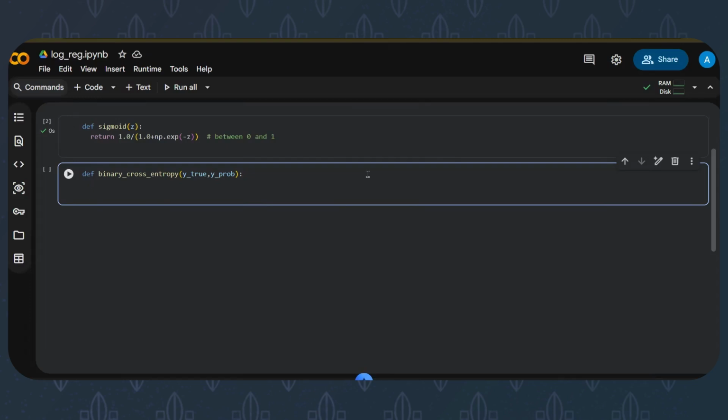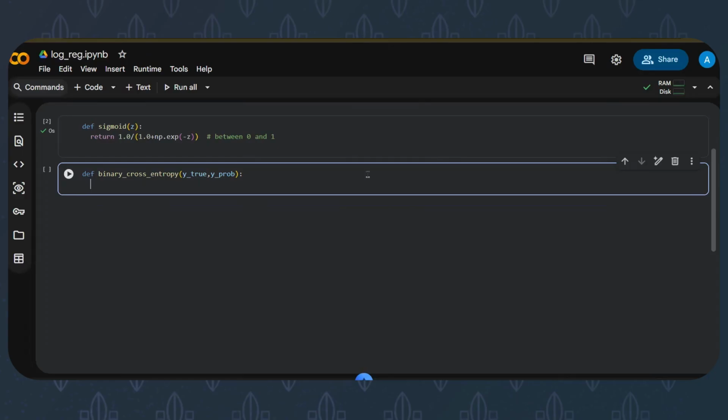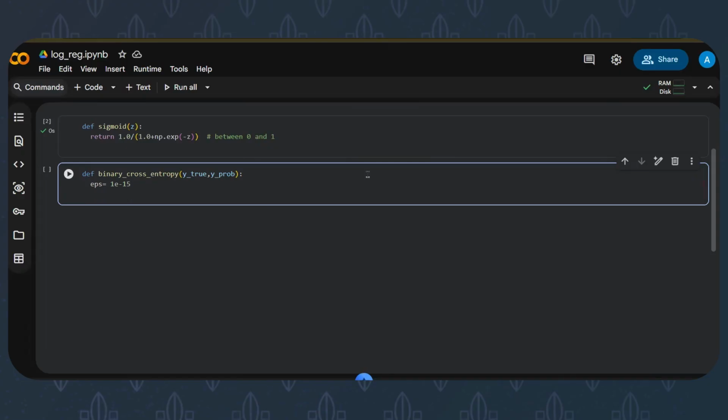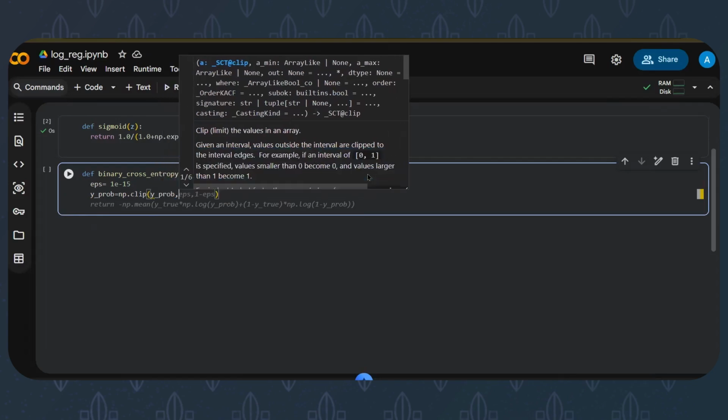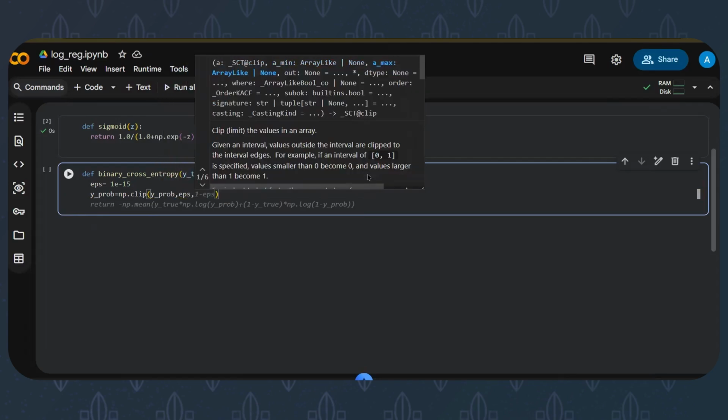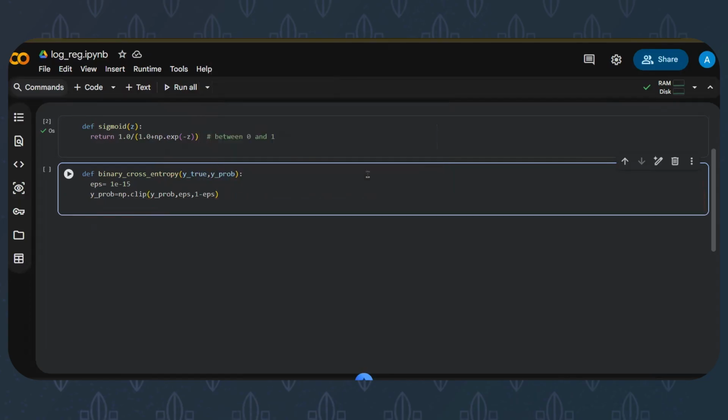So we will apply the loss function, but before that we have to work on log 0. If you remember, log 0 gives us negative infinity. So we have to first prevent this. To prevent it, mathematically, we create one variable, EPS, equal to 1e minus 15. Next I will calculate y prob. What is y prob? We will use the np.clip function on y prob, between EPS and 1 minus EPS. And this is how we will calculate it.